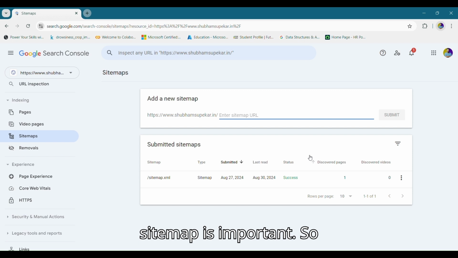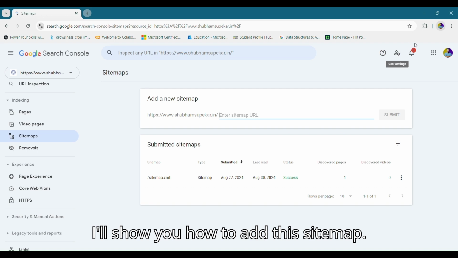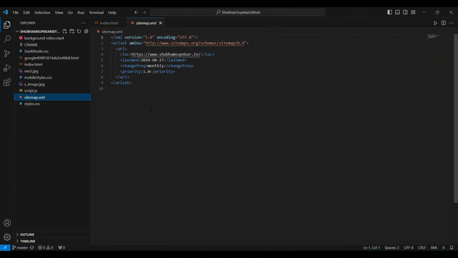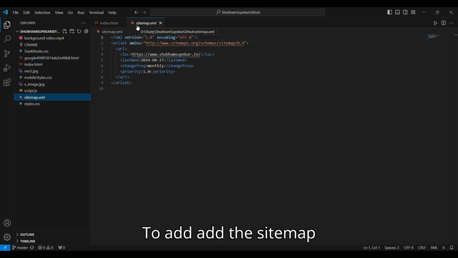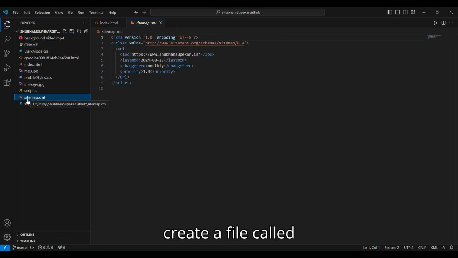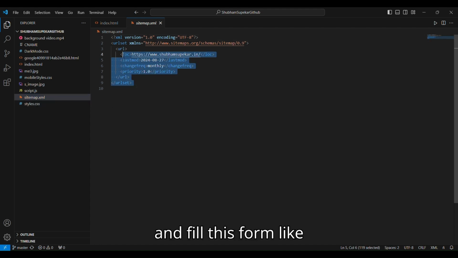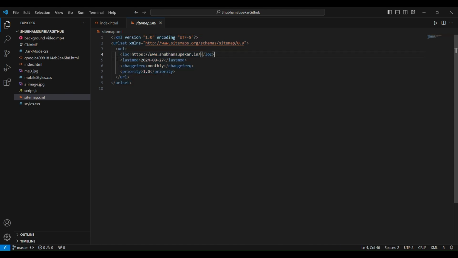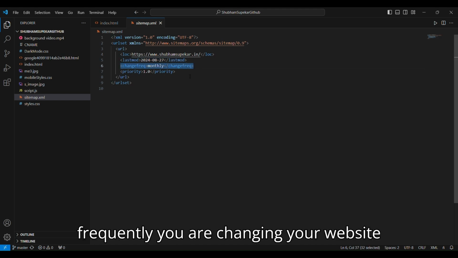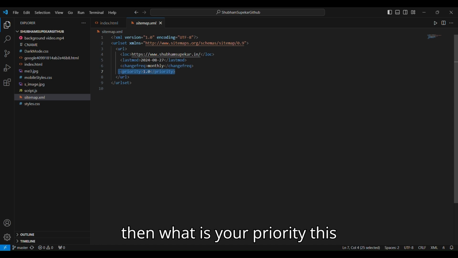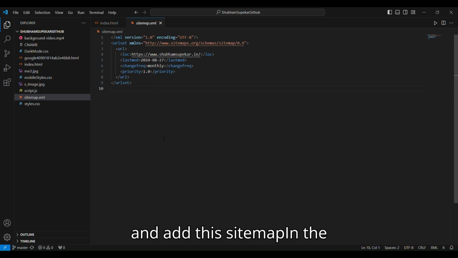Now the sitemap is important. So I'll show you how to add this sitemap. To add the sitemap, create a file called sitemap.xml and fill in this form, like what your URL is, the last modified date, how frequently you change your website, and what your priority is. And add this sitemap to the Git repository, doing git add, commit, and then push.